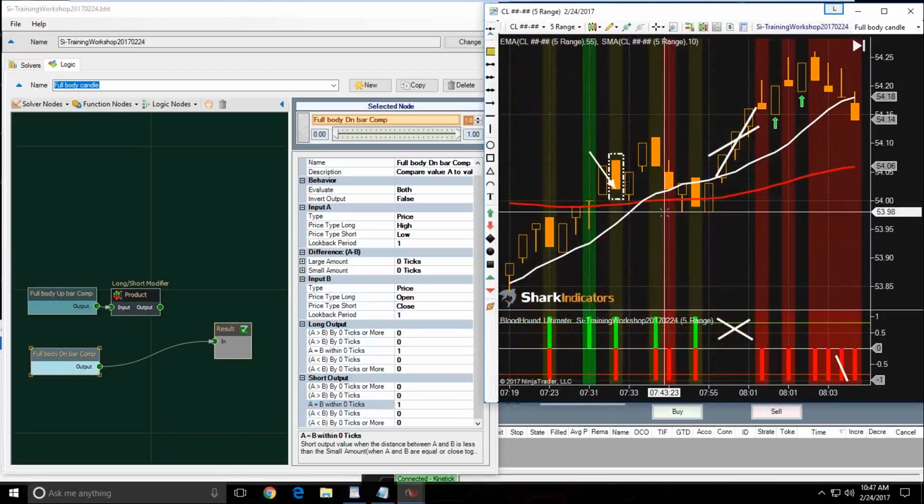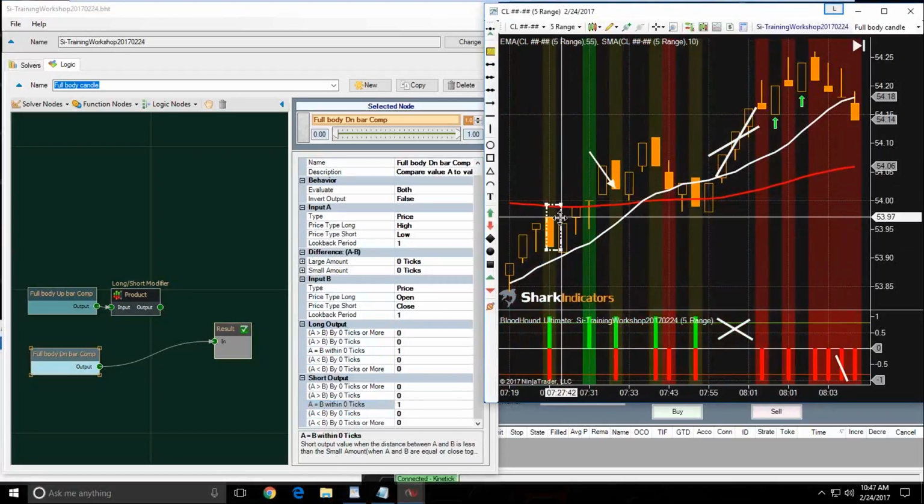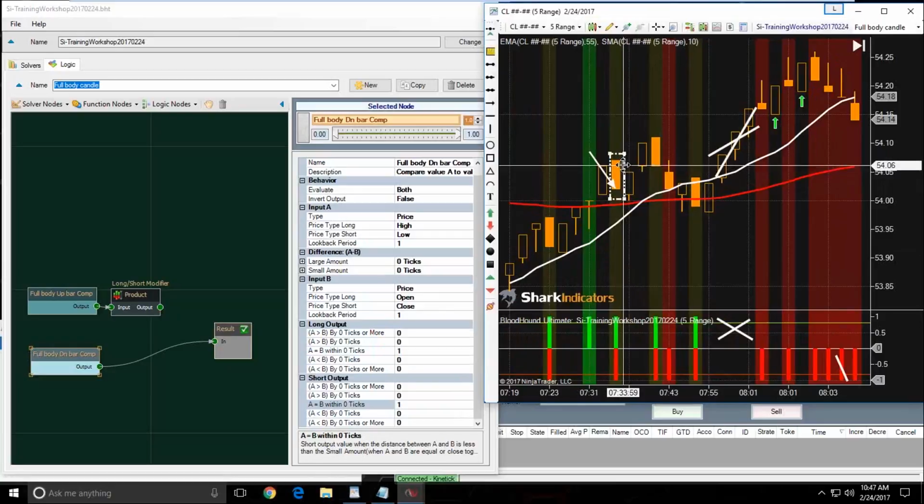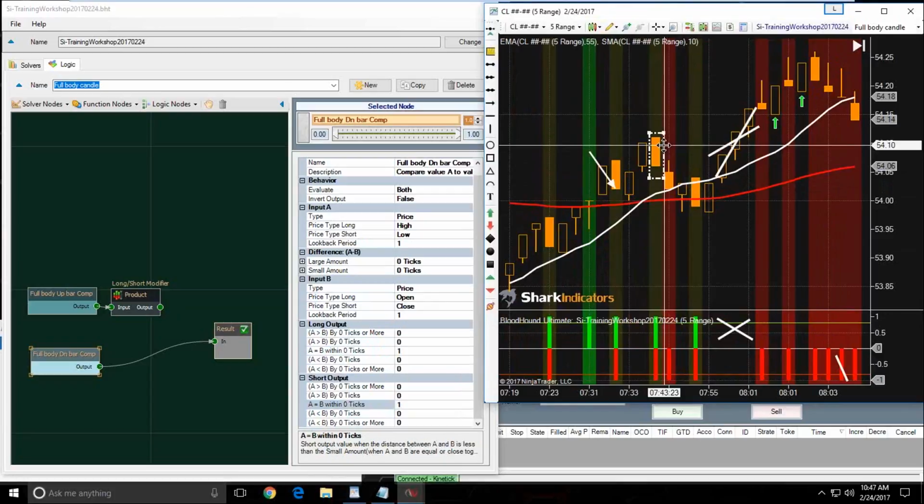All right, let's take a look at our chart. And there we go, full-bodied down candle. We'll have to get rid of this long signal here for this doji. And we'll get rid of this long signal here with another function node, another long short function node. All right, there's another full-body down bar, and we can see we're getting a long and a short at the same time.